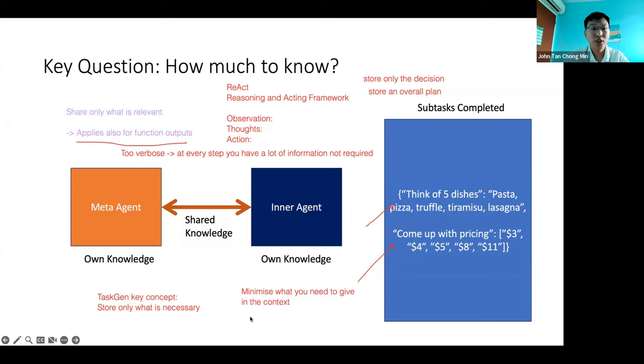Okay, questions for this so far? I think this is a very important slide and also a key issue that I see in many agentic frameworks. It's about the information sharing part.